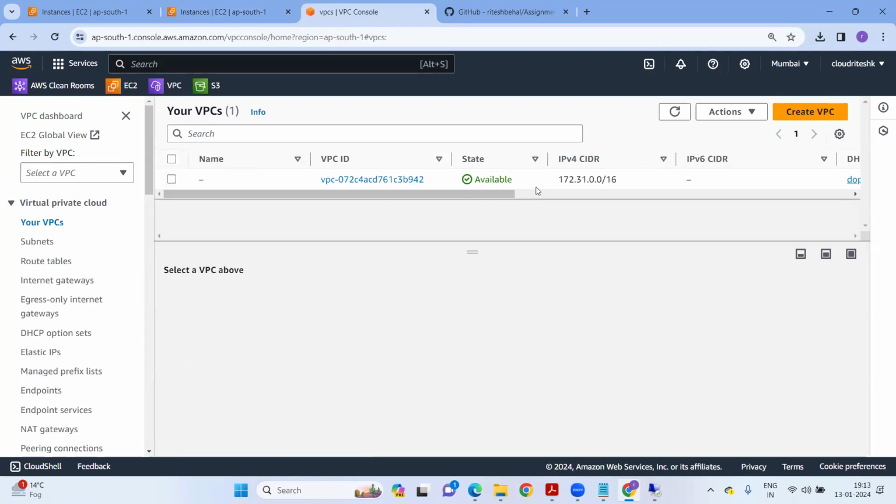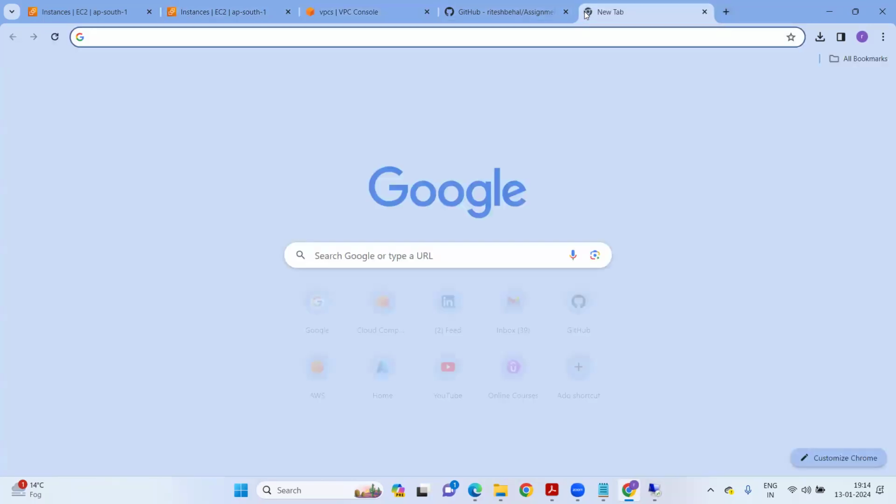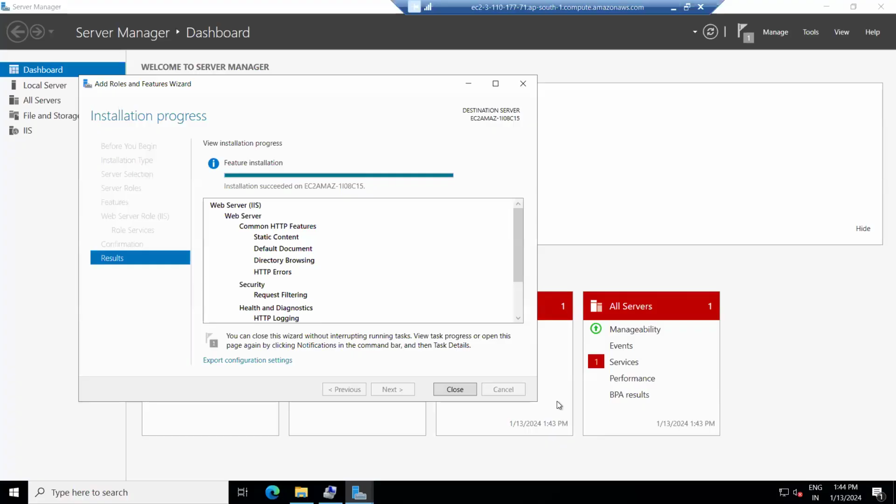This is the VPC, right? But the advice is, when you're going for customer-related applications or enterprise applications, we are going to create a new VPC, right? Go to instances. This is the instance. Copy this public IP and try to hit this public IP over the URL and see whether the website is working or not working. As of now, it is not working. First of all, check whether the installation succeeded or not.